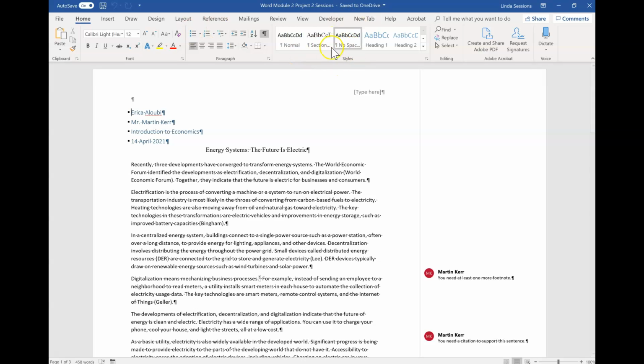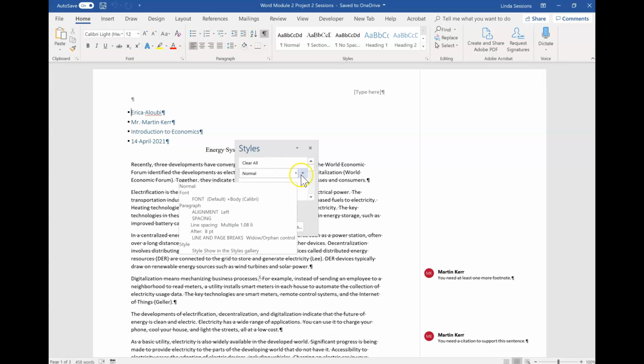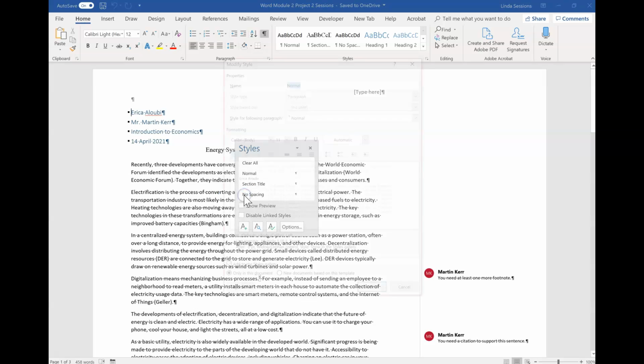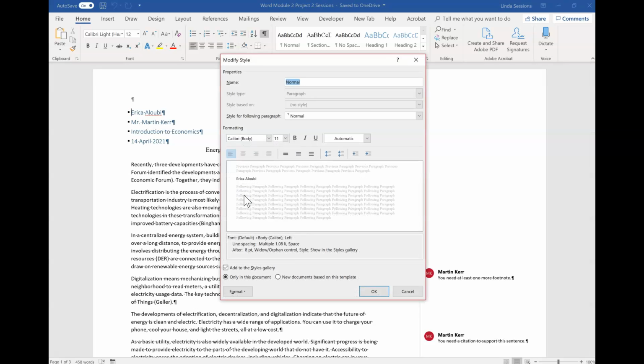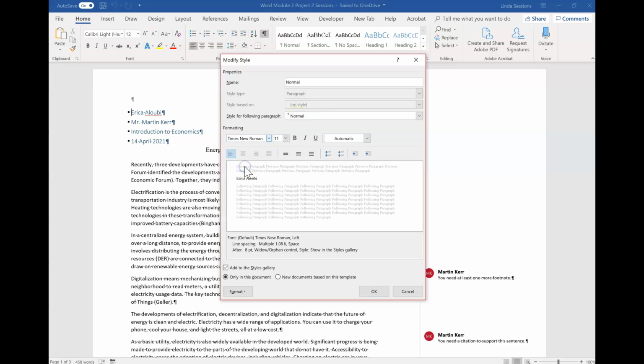So to modify our style over here, we're going to click on our little dialog box launcher here, and we want to find the normal style. I'm going to click on the little chevron here to open it up, and we're going to modify it. And what we want to modify in our normal style is we want to change the font to Times New Roman. We want to change the font size to 12 point and the line spacing to double.